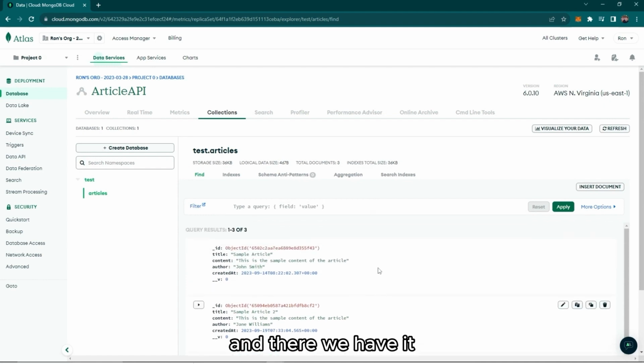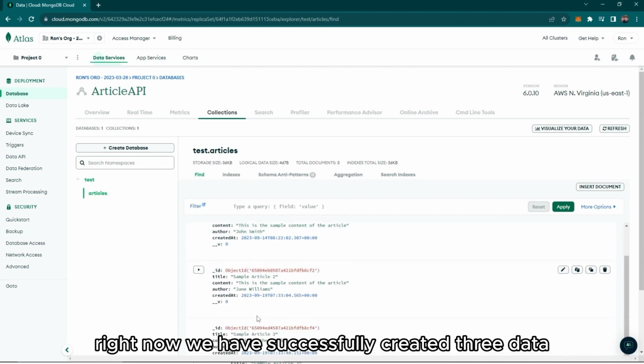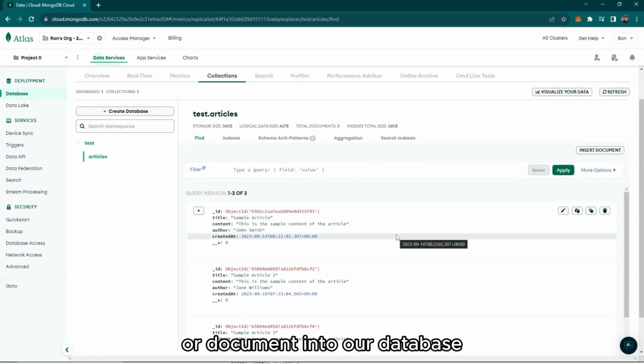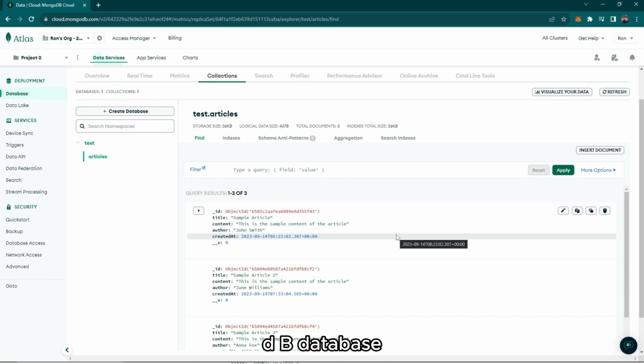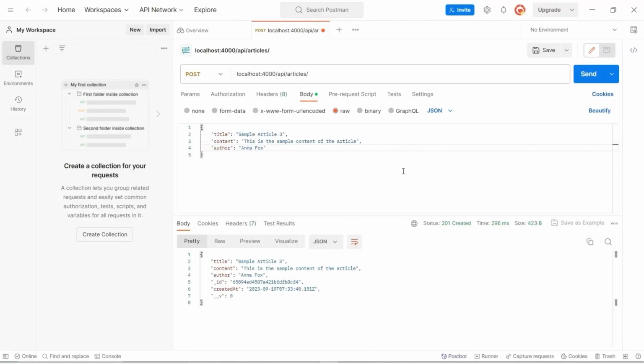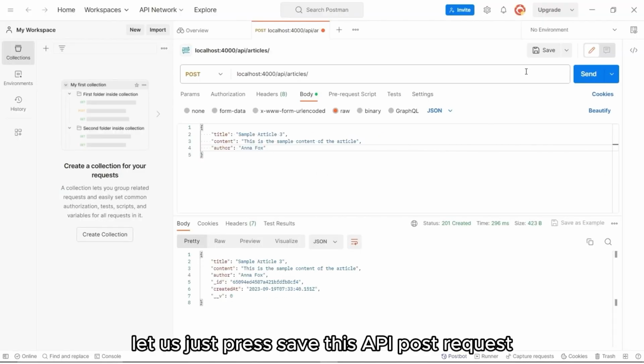And there we have it. Right now, we have successfully created 3 documents in our database. Now let's proceed back to Postman and perform a GET operation to retrieve all of these documents that we have here in our MongoDB database. Let us just first save this API post request.